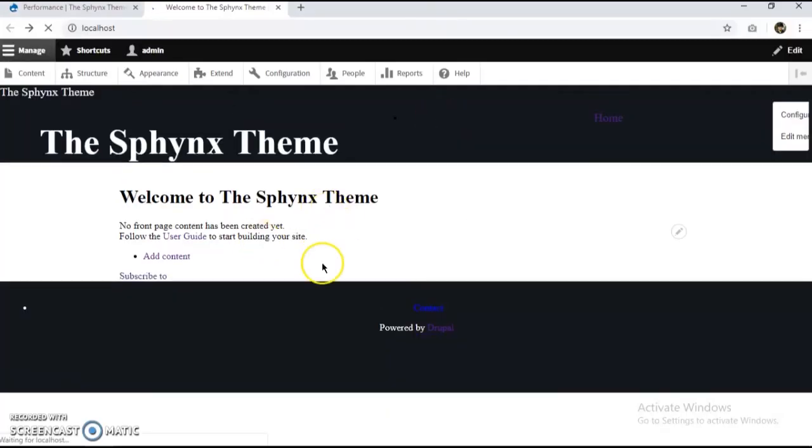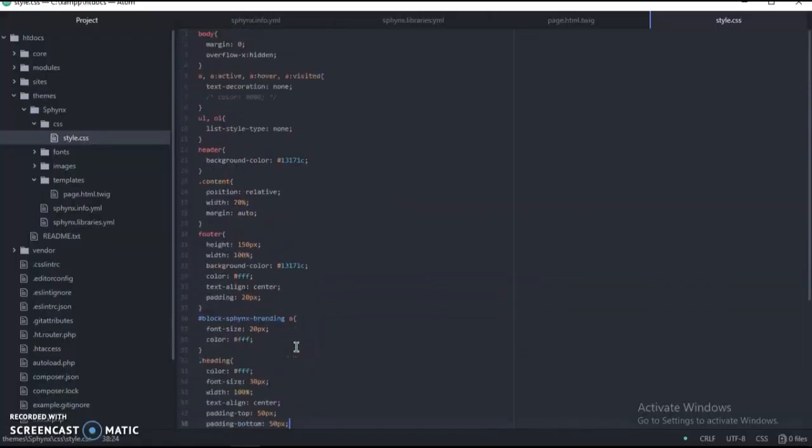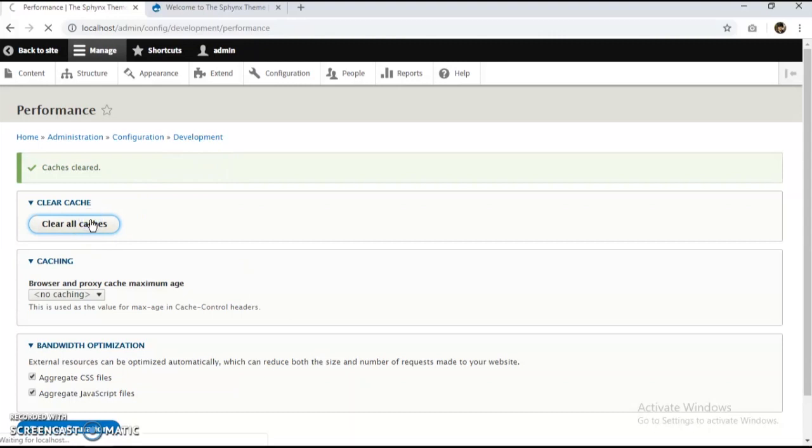Let's refresh this. Oh, sorry, let's clear our caches. Okay, I'll clear cache here. Also, oh no, the footer is not at the bottom. Yeah, that will make the footer go to the bottom. Also, position relative. Clear caches again.